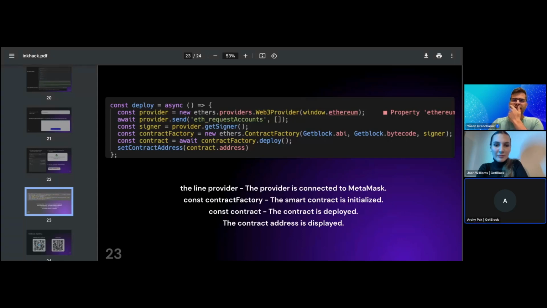Contract factory, it deploys a smart contract to the Ethereum network. This will send a transaction. Once the transaction is mined, the contract will be deployed on the network at a specific address. So the contract is deployed, and the contract address is displayed.